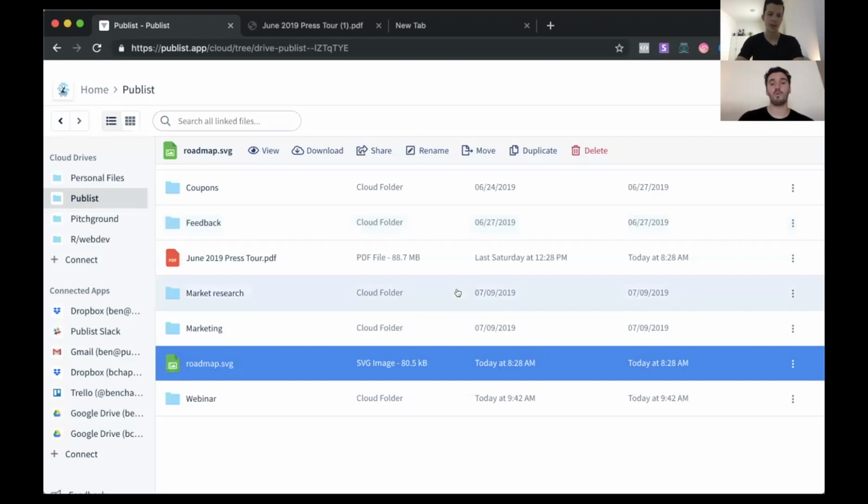Okay. What will happen after I click it? Will I get access in Publist? Yeah, you'll be able to open it in Publist. All right. So it will be a preview in a Publist window.